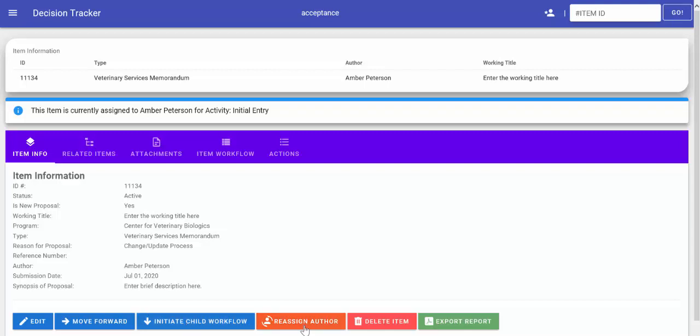You will not have the Reassign Author button unless you have the role that allows you to do that. You also won't have the Delete Item button unless you have the appropriate roles, but you will have the Export Report button, which basically puts all of the information about the item into a PDF output.